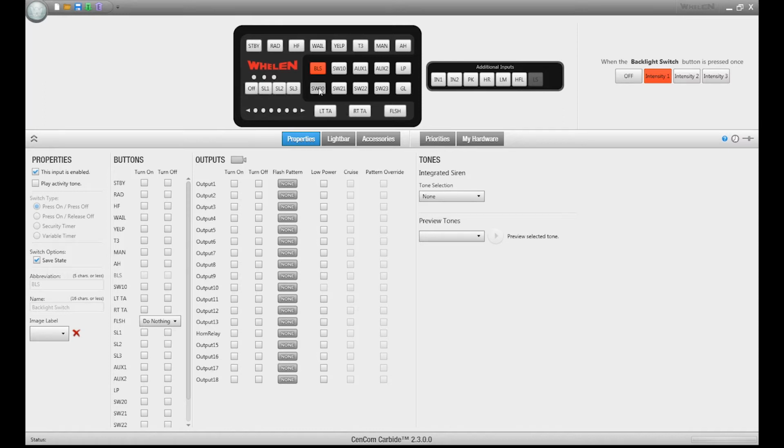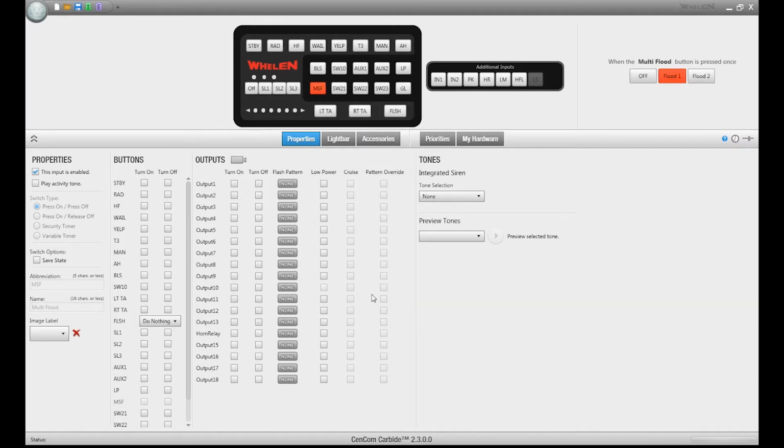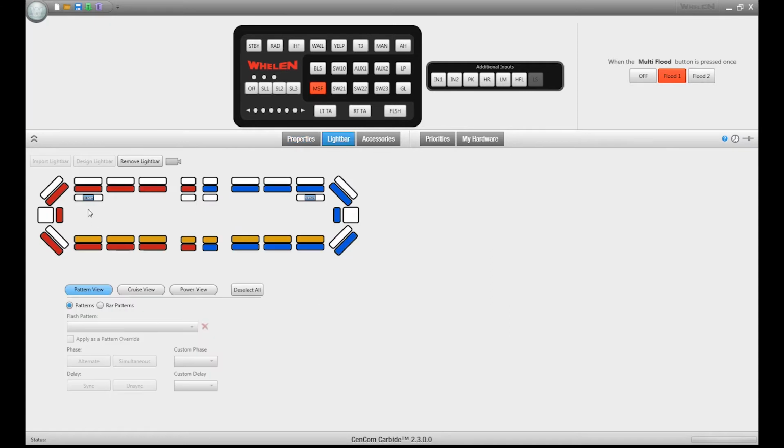If we select the multi-state flood macro, it automatically sets the button up to have 2 presses, flood 1 and flood 2. The first press, flood 1, turns on the takedowns in the front of the light bar. The second press, flood 2, keeps the takedowns on and adds the white inboard modules flooding the scene.